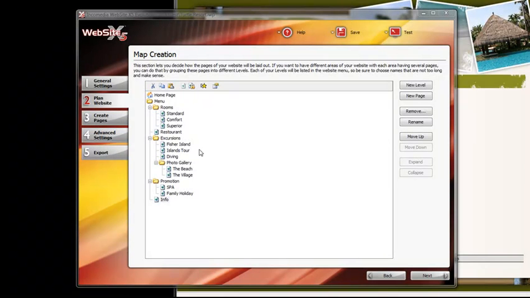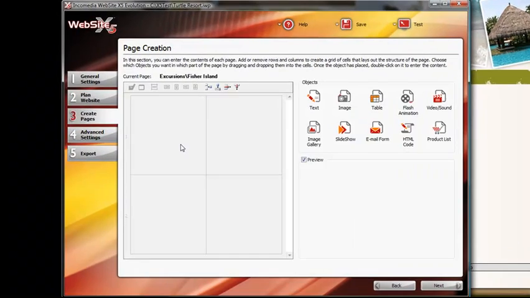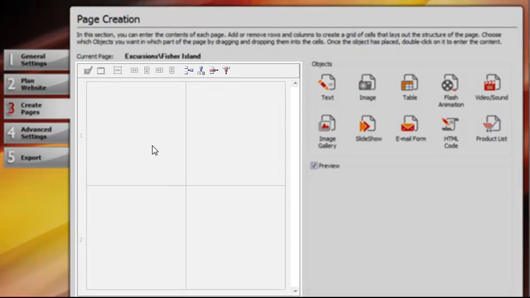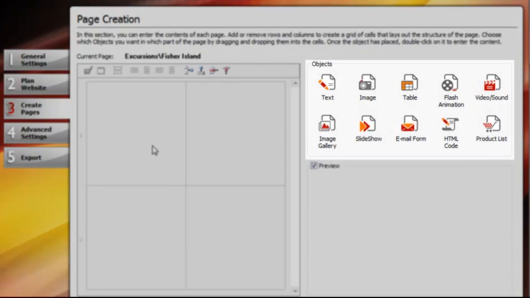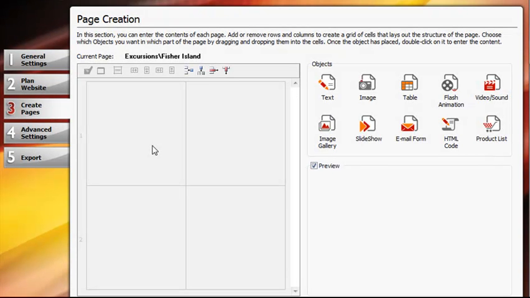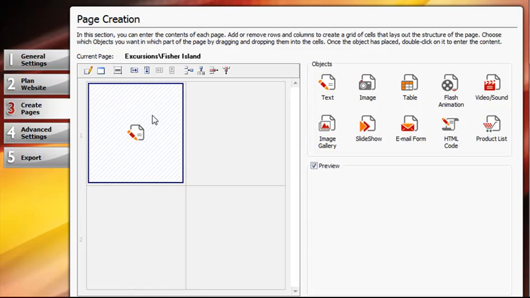In step 3, you can now start inserting the contents which make up your website. In the window, you will see the page grid, object options, and a preview window. The grid represents the page you are working on, and each cell accommodates one object. Inserting objects works via drag and drop, so to insert a text object, you click on the text object and drag it to the first cell.